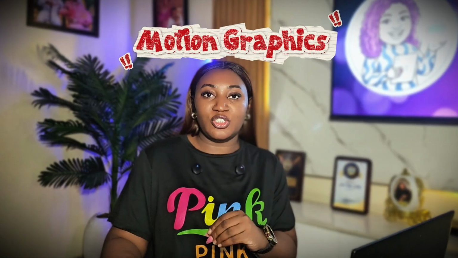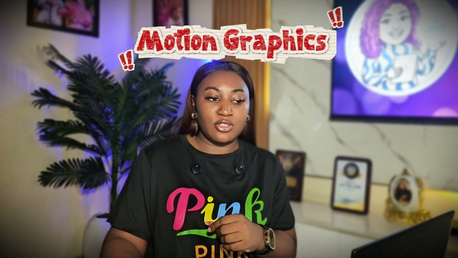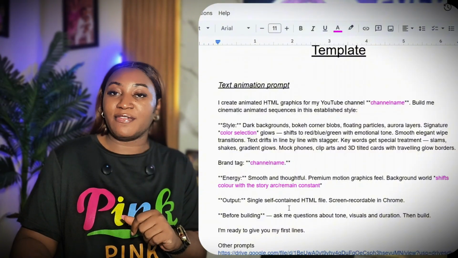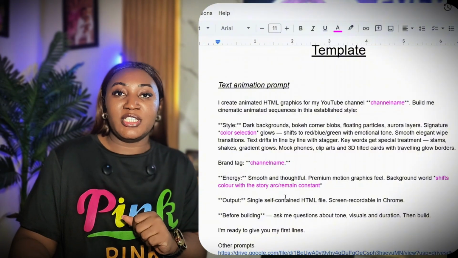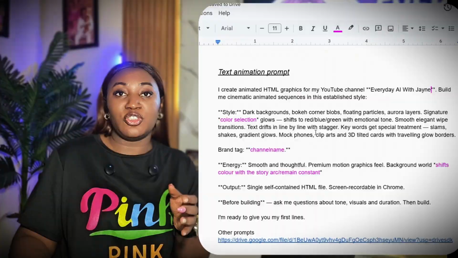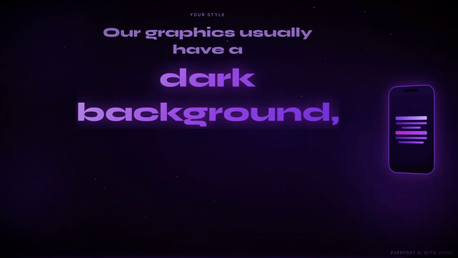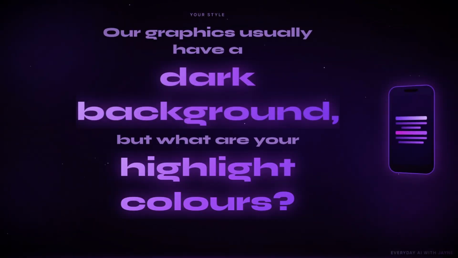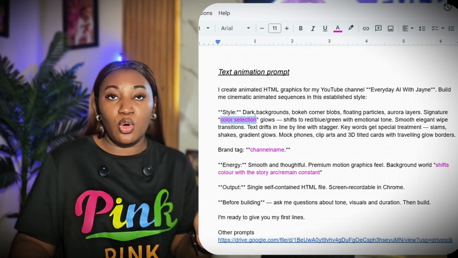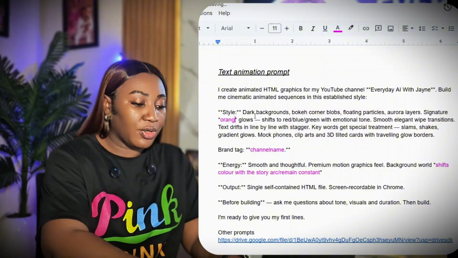Now let's quickly look over the document and let me explain some things to you. All the portions that are labeled in this pink text have to be edited by you to make the videos that it's going to generate unique to you. Now very important is your color selection. We know that our graphics usually have a dark background, but what are your highlight colors going to be? For this use case, I'm going to be using a color selection of orange. So I'm going to change that to orange.